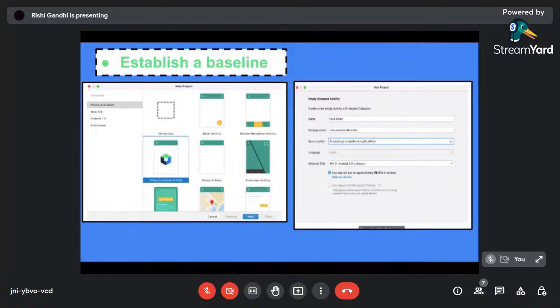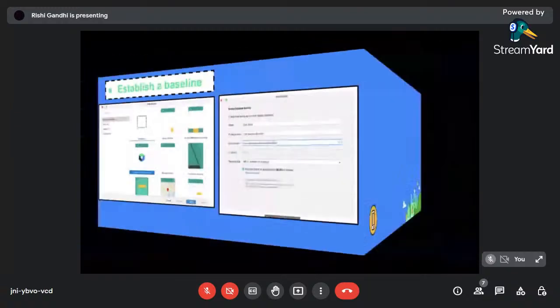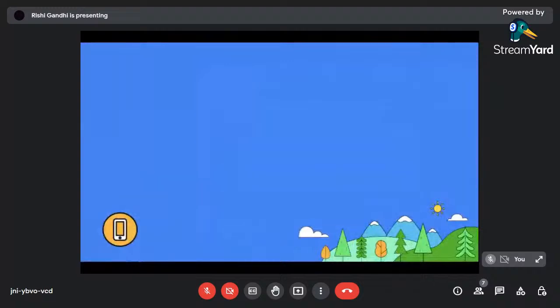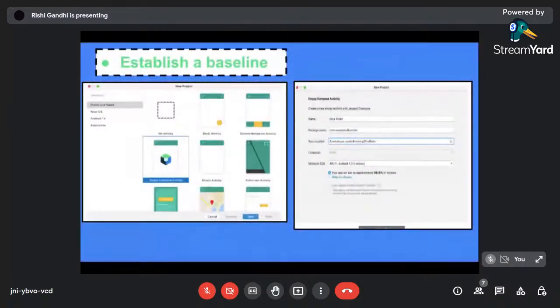When you click next, you will get the New Project, Empty Compose Activity page. Here there is a name field that you have to enter. You can enter any name you want. For example, we have entered dice roller here. And in the minimum SDK, you have to select the minimum SDK.